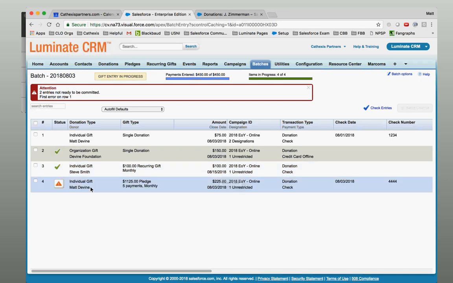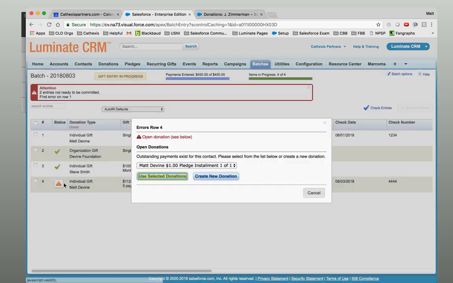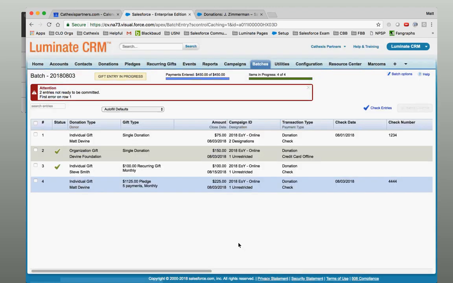Okay. Same thing's going to happen here for this one. So we've got another donation from Matt Devine. Hey, he's got an open pledge. We're expecting installment 1 of 1. You can apply it here or just create a brand new donation. We're going to create a brand new donation.